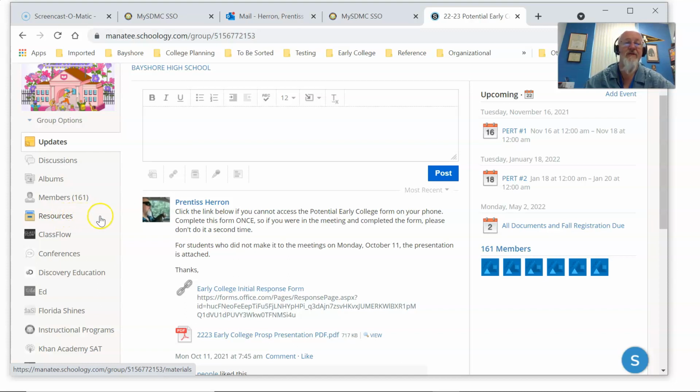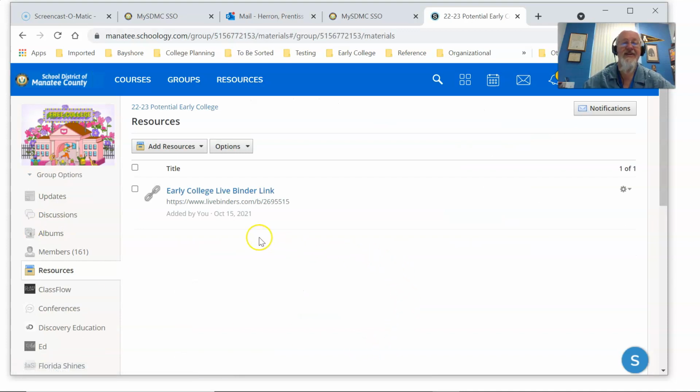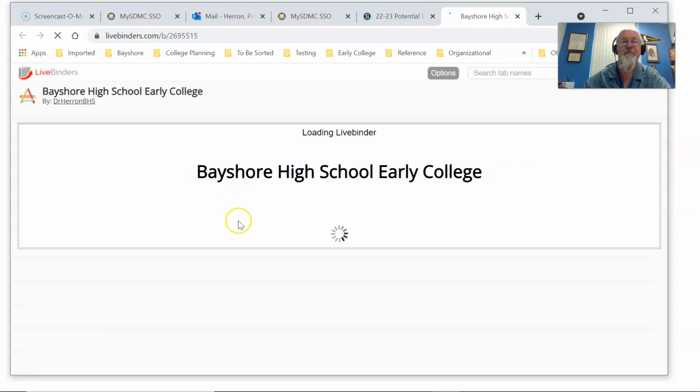If you are on your phone, again, you may need to click in the upper left or upper right at some dots or lines to see that as an option. But these are the resources. And this links you to an early college LiveBinder link. LiveBinder is another program. And when you click on this, it takes you to the LiveBinder website.